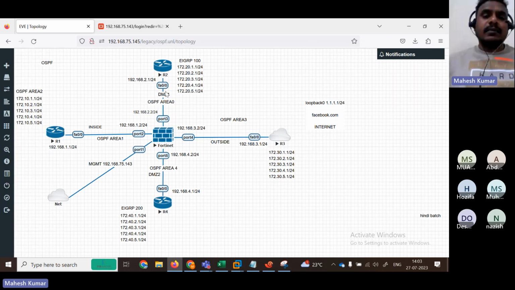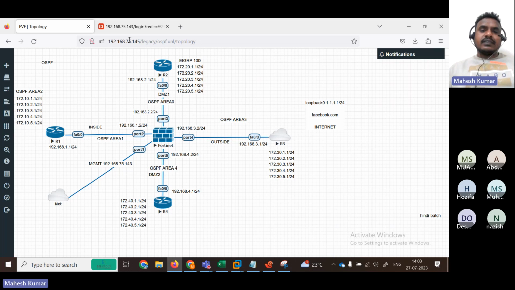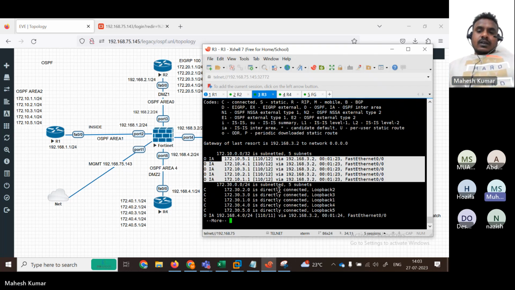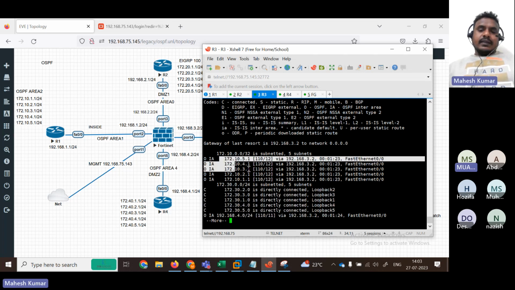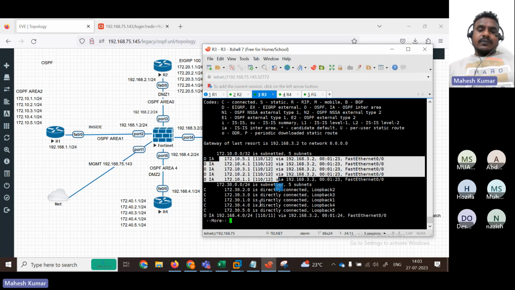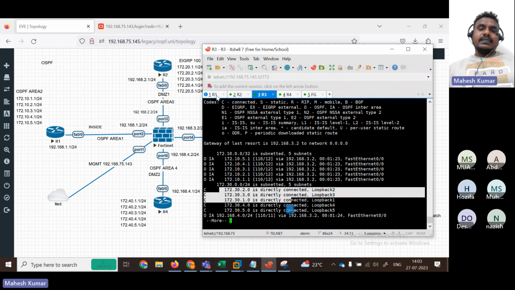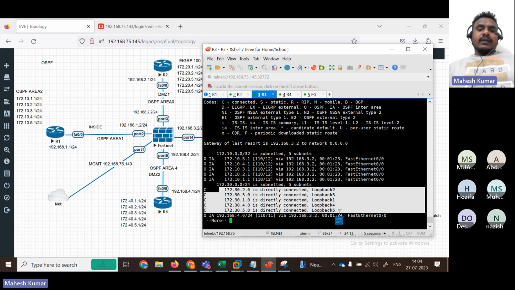All right, OSPF routes are coming, but the external EIGRP networks are not. 40 and 20 you can't find under this, right? Only 10 and 30, because 10 and 30 are part of OSPF. By creating a stub area, it will stop the external routes, but R3 can still reach 20 and 40, even though they will not show under the routing table.